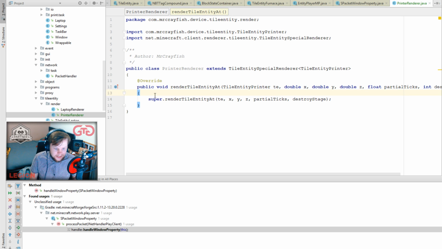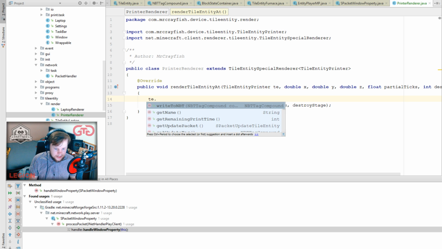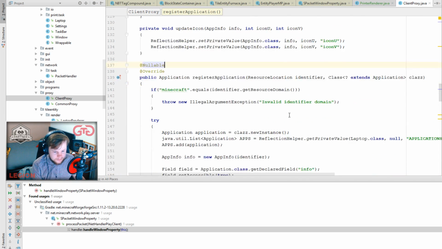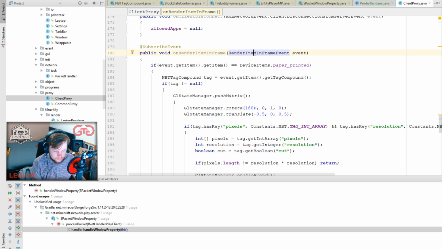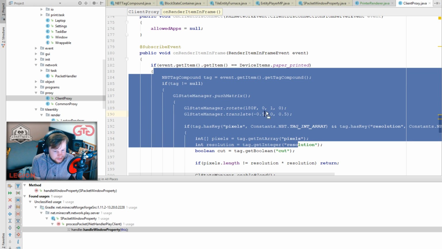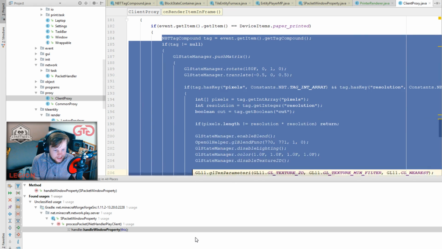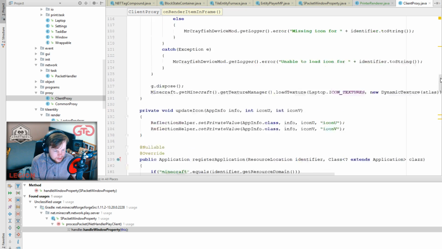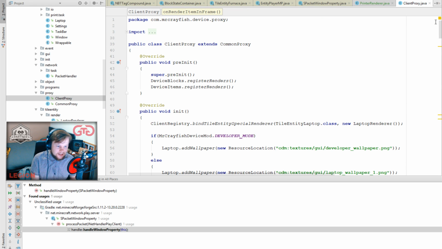Alright, so now that we've done that, we can actually get access to TE, like get remaining print time, inside of here. So what we're gonna do here is... where do I handle that? It's in the proxy, isn't it? Client proxy. Basically, I want to get this render here, but I need to do this whole entire thing differently. Like, it needs to be kind of like a custom render.